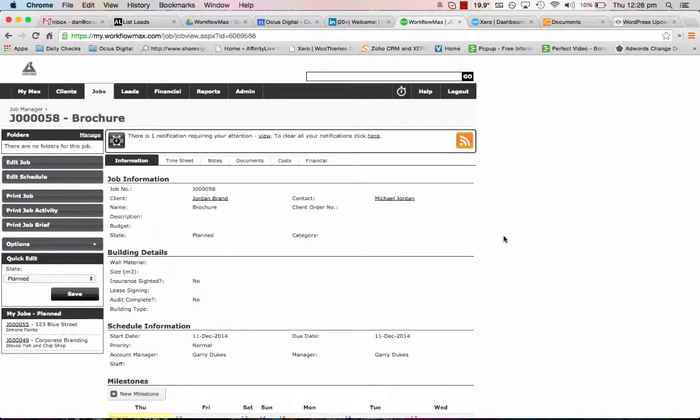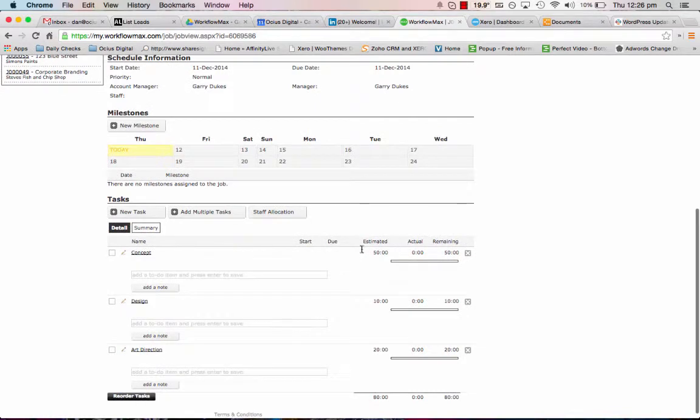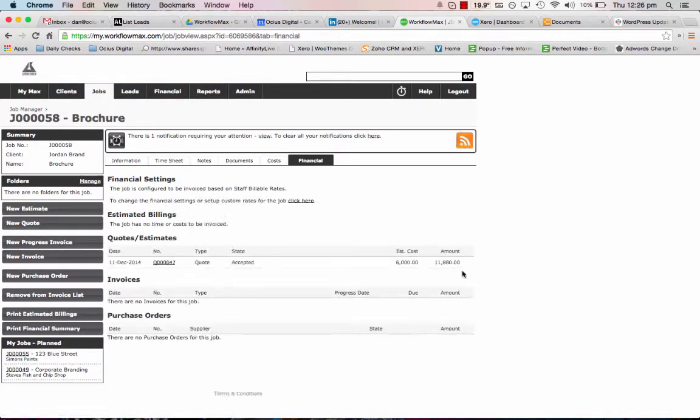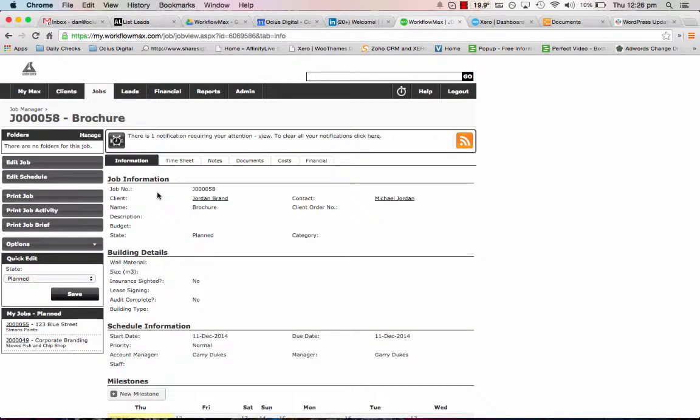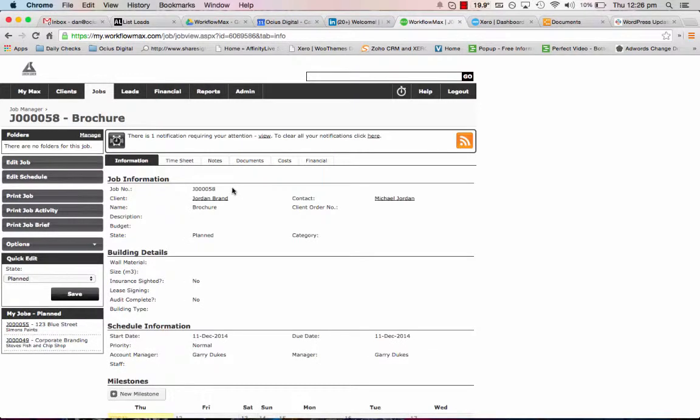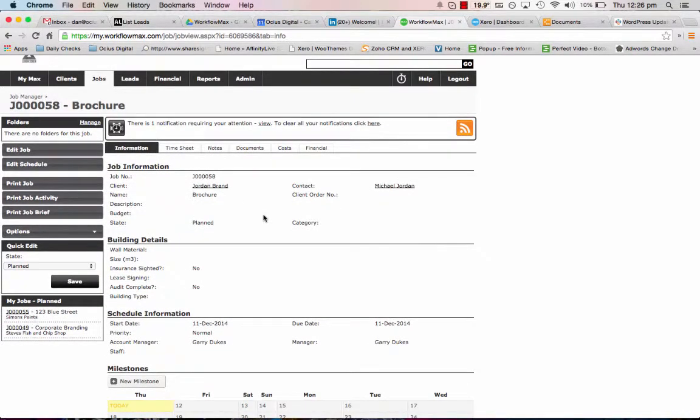So we've got a job in the system, and we can do some work against that job. So there's 50 hours, 10 hours, 20 hours. If I go into financial, I can see my quoted amount here, just under 12,000. So let's say now that we've done some work on this job, I haven't got staff selected, that's okay, I'll leave that for the moment. So we've now got a variation to this job.